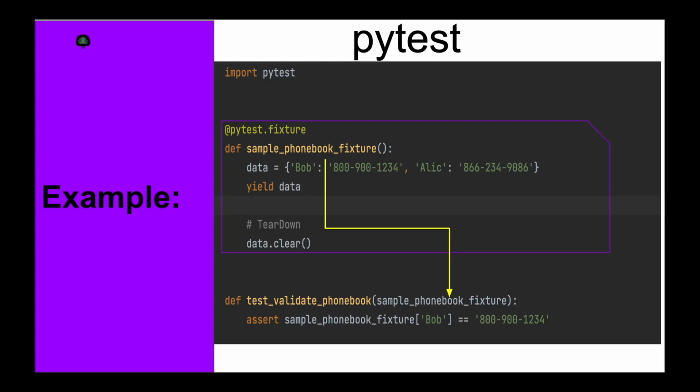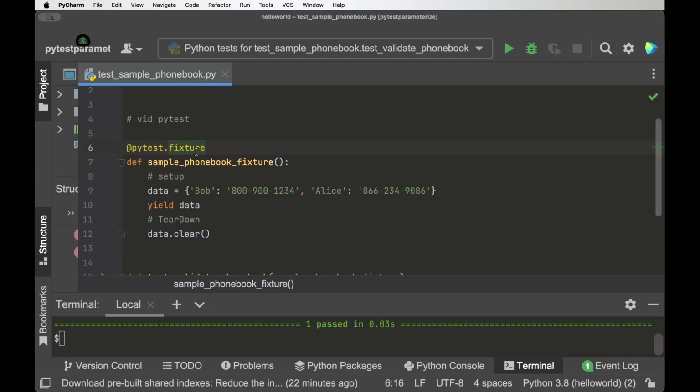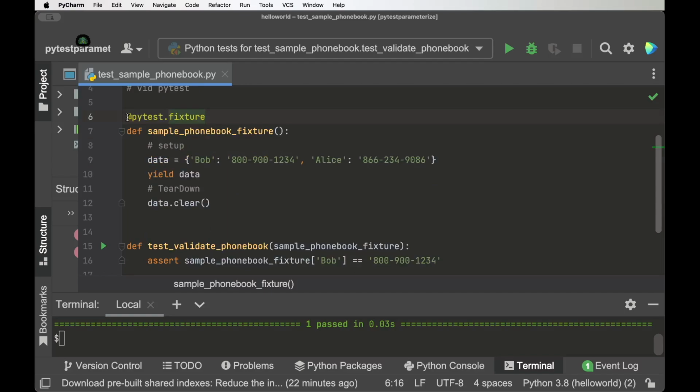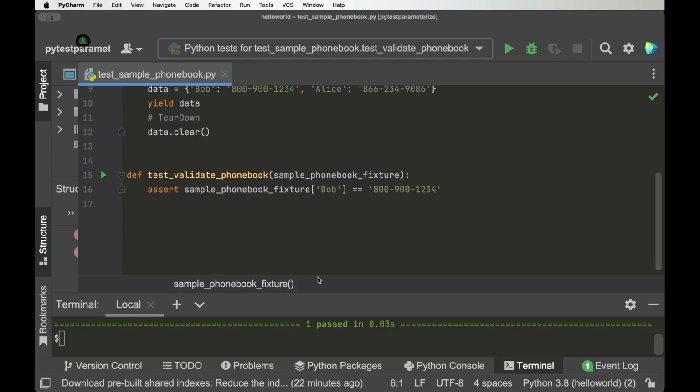Okay, so let's jump into the demo. Here is the example. I created a test sample phone book Python file, and the first step I imported, and then I defined the annotation, the Pytest fixture, and then the same data dictionary, and so on. Once you define it, you can hit the terminal. I'm using PyCharm. If you are using a different editor like Visual Studio Code or anything, you can go to the terminal.